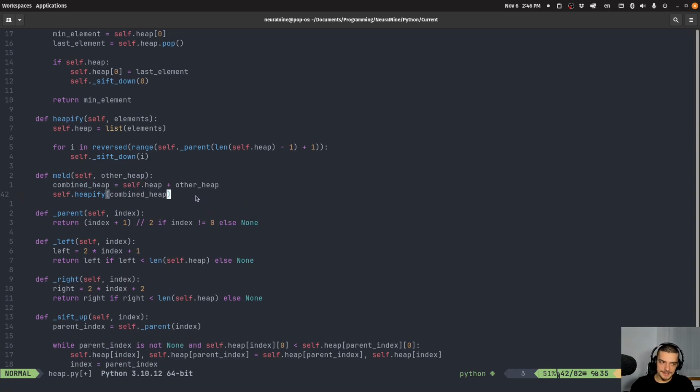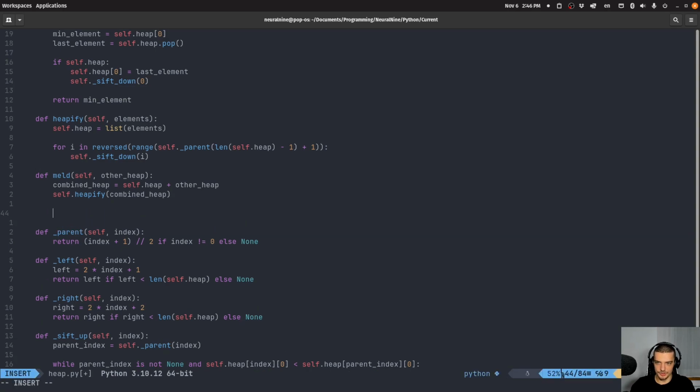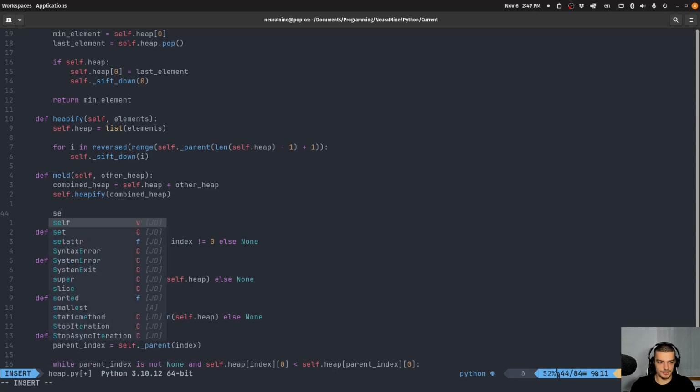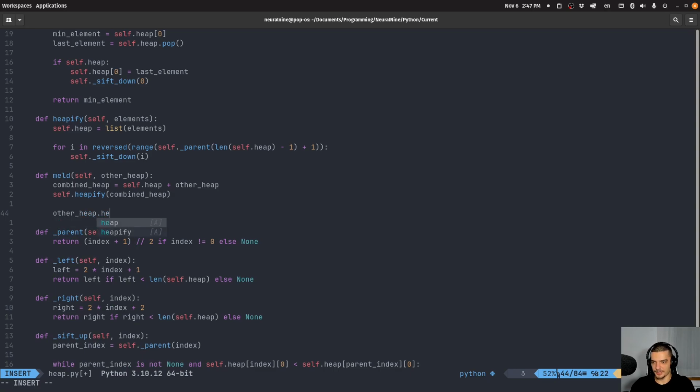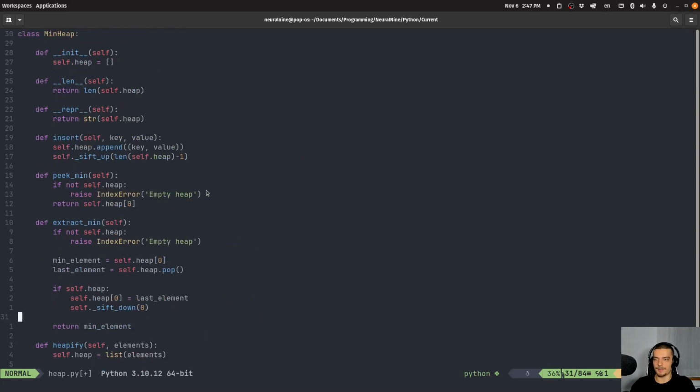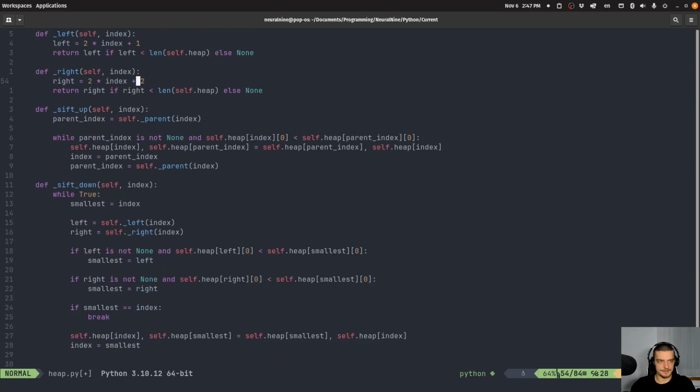One thing that you can optionally do: I think with merging, you also keep the other heap existing. In the case of meld, I think what you do is you say other heap.heap is now an empty list, so you really absorb the elements from the other heap. But I think you can implement this however you like, depending on what you want to do with it.